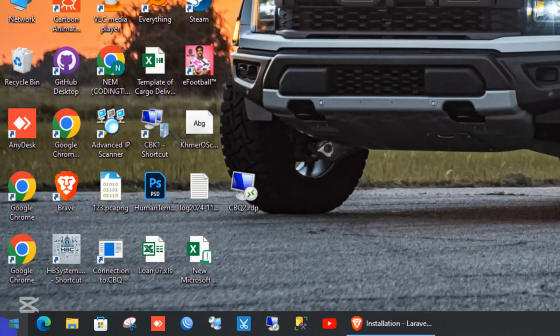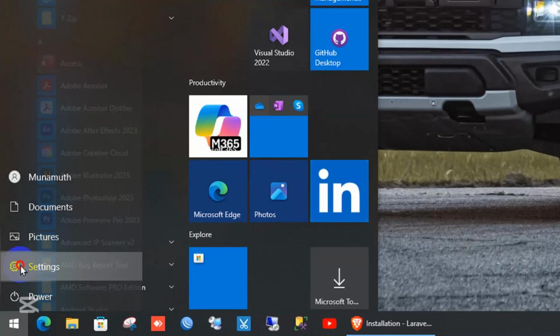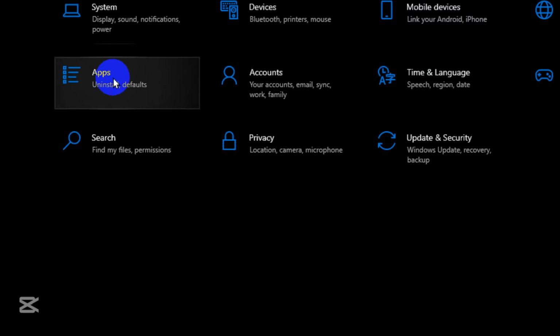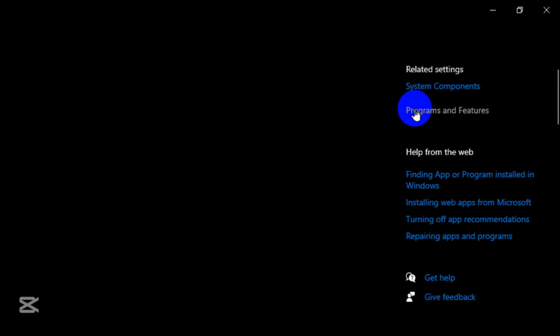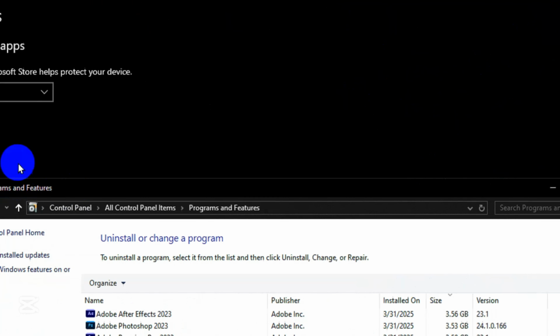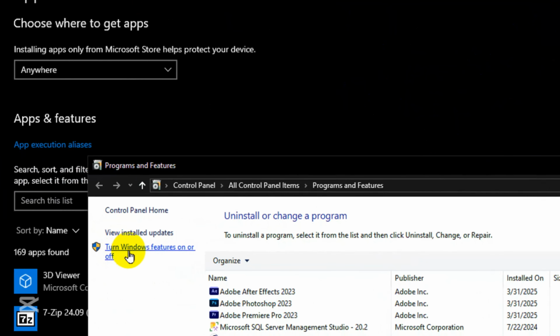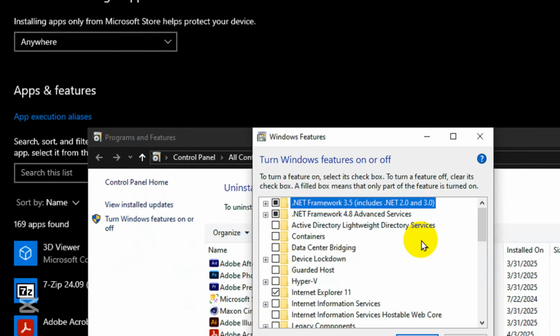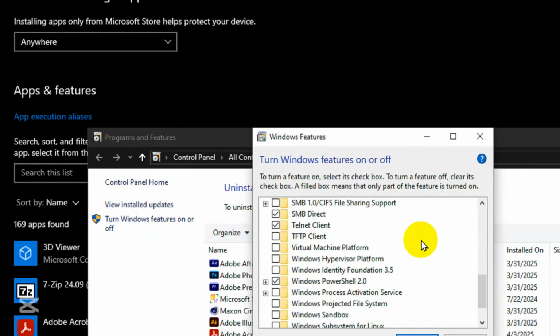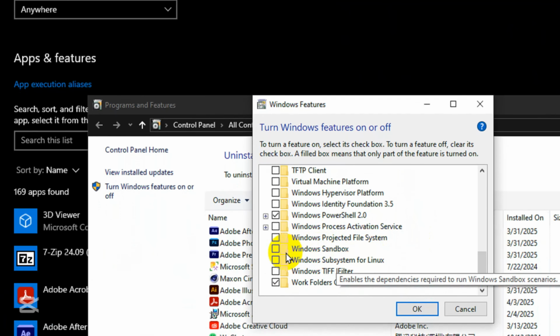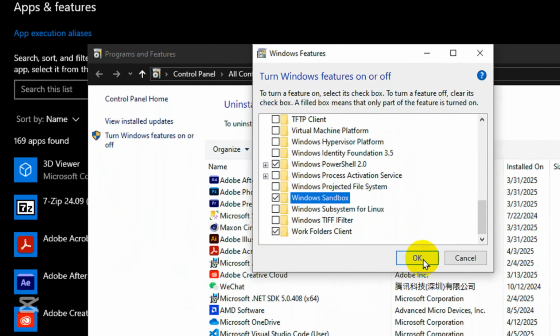Okay, go to Settings, and then go to Apps. No, you go to Programs and Features. Okay, you go to Turn Windows features on or off. Let's wait. So we need to scroll down and look for Windows Sandbox here.